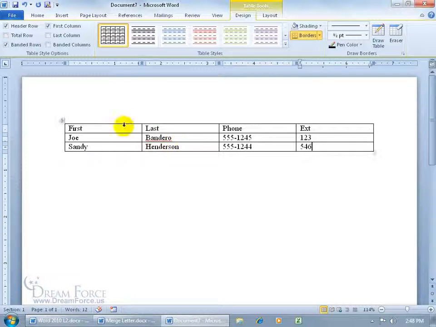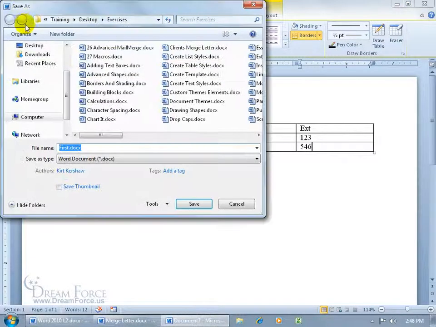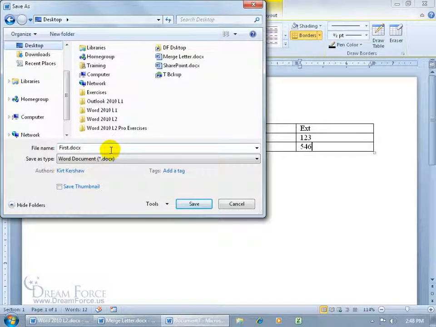Okay, when I'm finished, go ahead and save it. Let me click Save. Let me go to my desktop. I'll save it on the desktop and call it Spiffy Database. Okay, click Save.